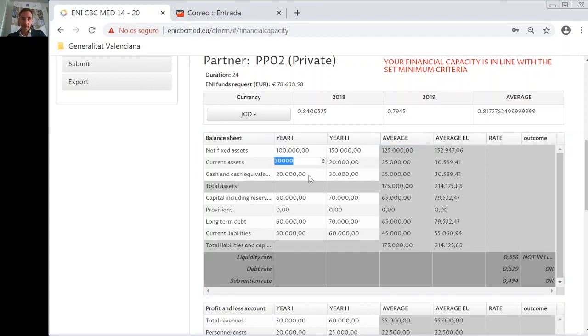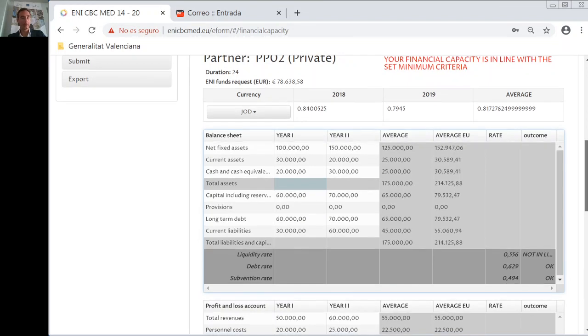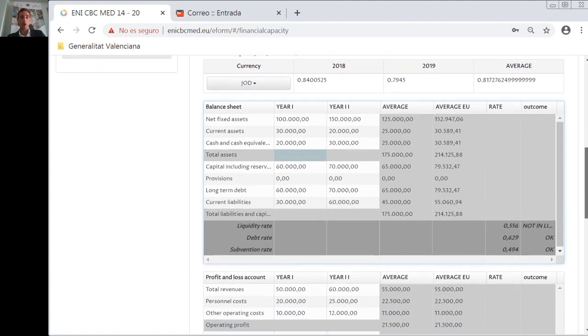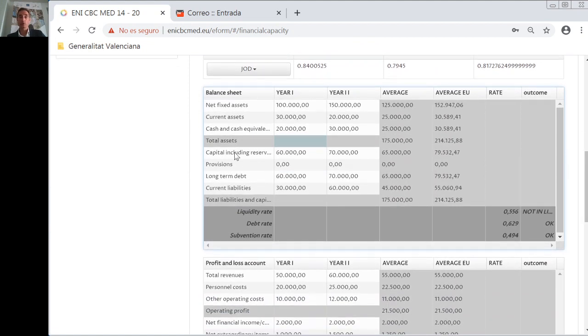Please provide us the figures for the last 2 financial years available at the moment of the submission. Normally it will be 2019 and 2018. You will have also to provide us information on your liabilities as well as on your capital.